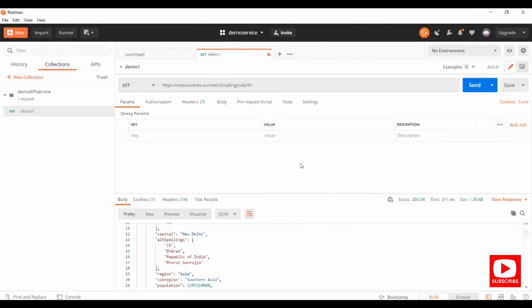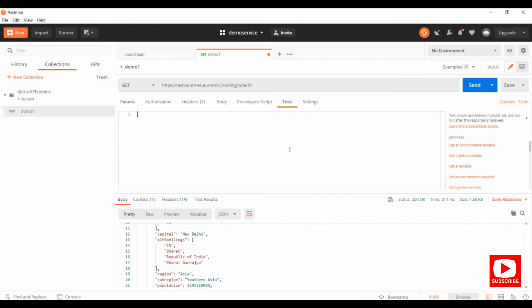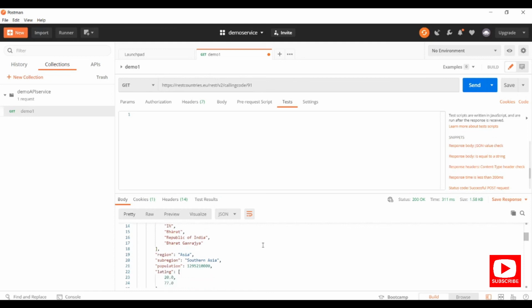In case you need to add any conditions, we can add them from tests. We have predefined snippets, so we can use the snippets to create some conditions on this response. We'll see all of this, the prerequisite scripts and test conditions, in upcoming sessions.